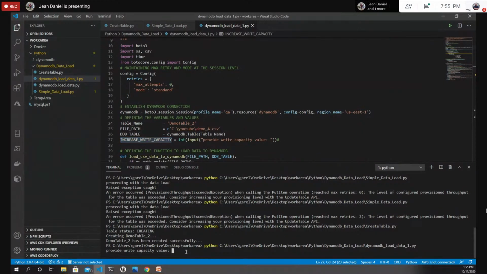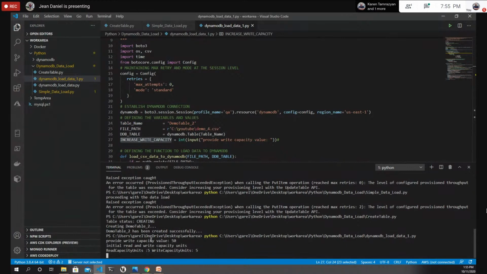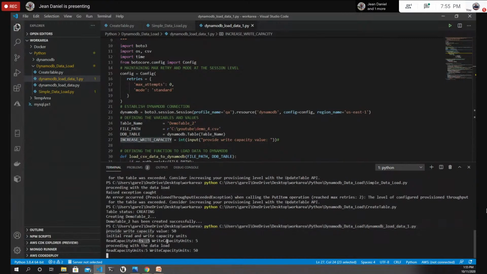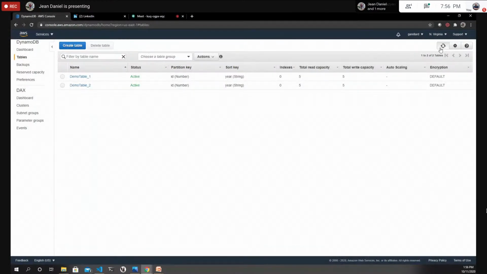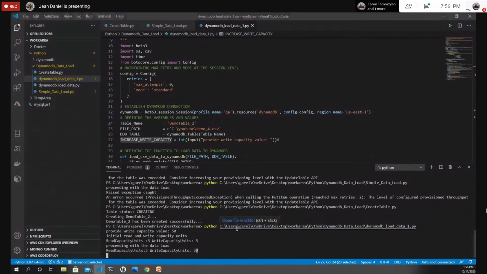Okay, this is the input. Let's put it, for example, 50. So that means we insert 50. If you're looking at it, the read capacity is 5, the write capacity is 5. That's the initial one. We're proceeding with the data load. Write capacity is 50. And then if we go back here, this is 5. If we refresh it, this will be 50. So now we're gonna watch the data. It might take a couple seconds.